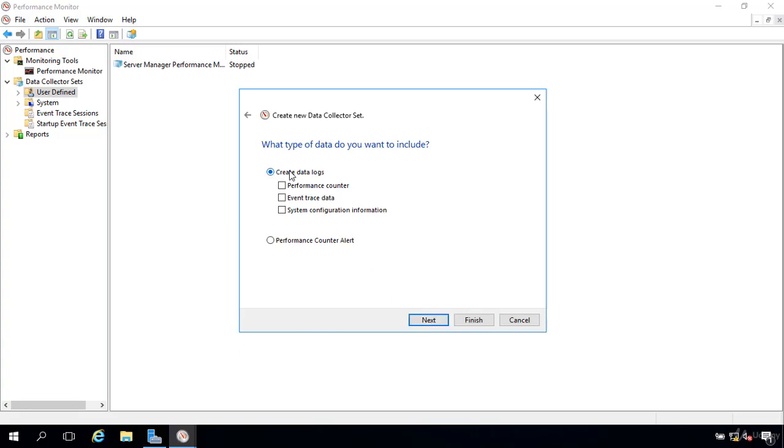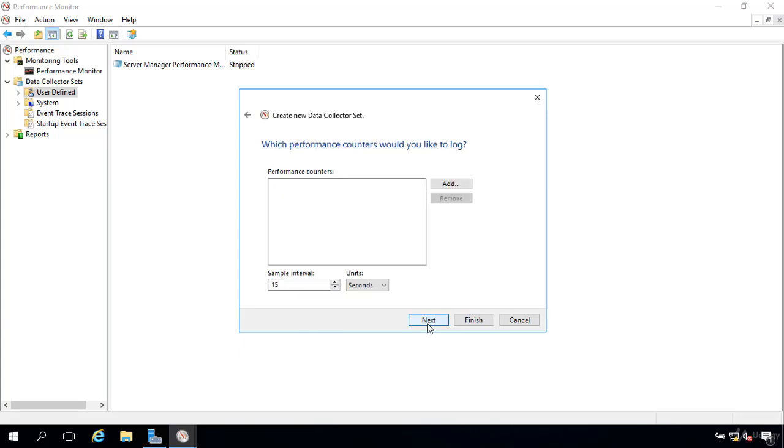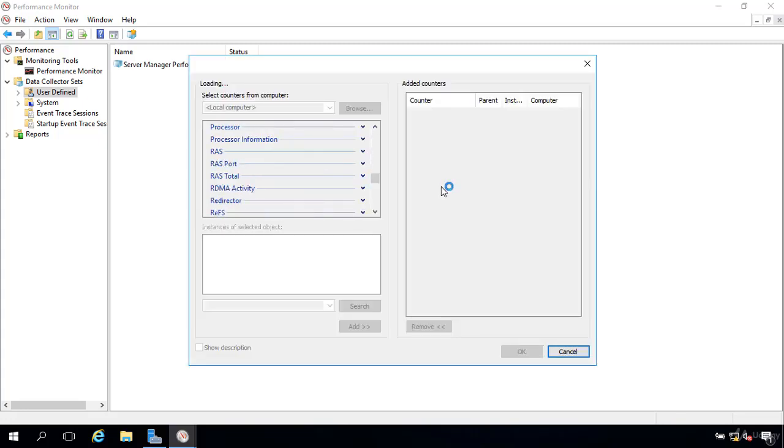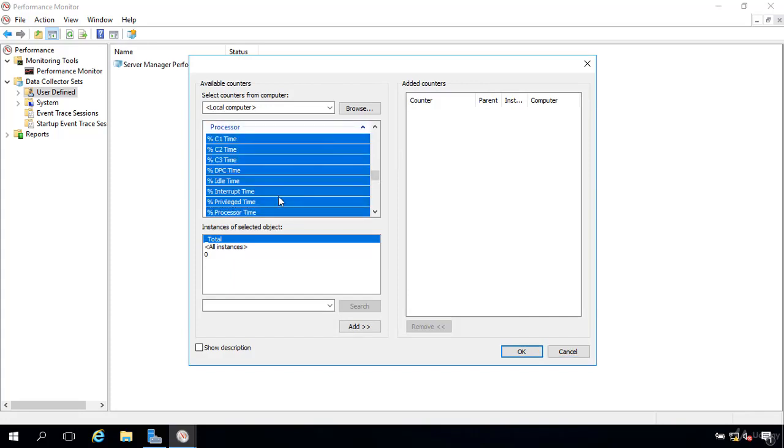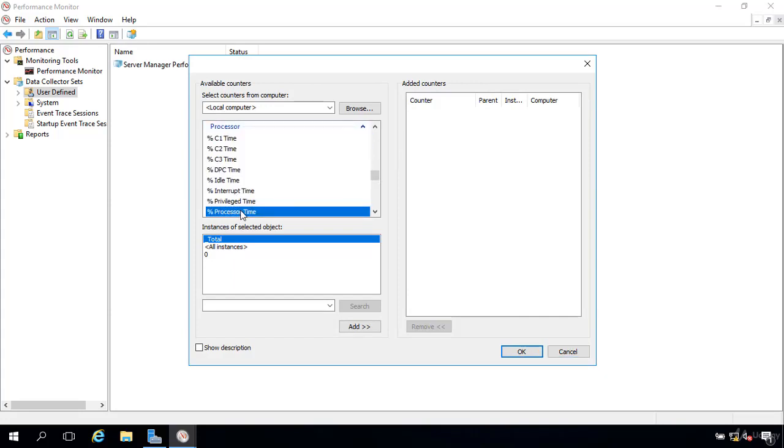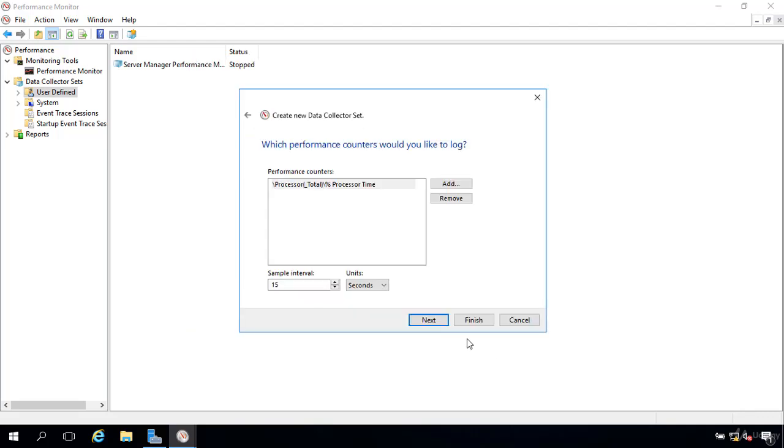The most common option here is create data logs performance counter. What I can do with this is choose any counter that I want. Same list of counters we just saw, but I'm going to choose %processor time. That %processor time is really my CPU usage. The percent of time my processor is actually functioning. So maybe my CPU is at 50% utilization or 85% utilization. This %processor time would actually track that. So I'm going to add that counter and I'm going to choose OK.